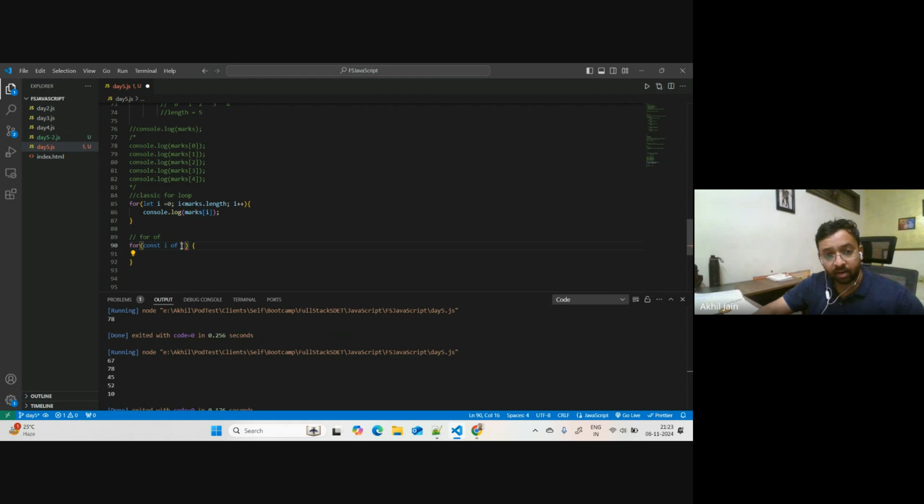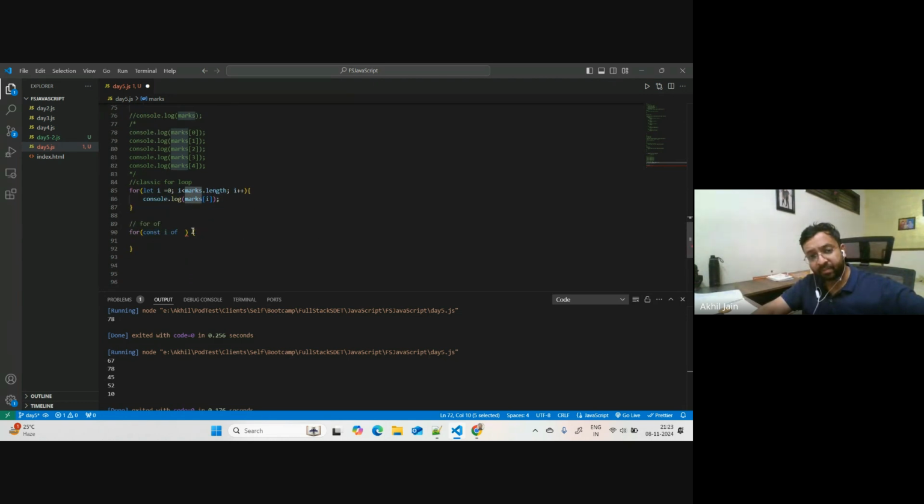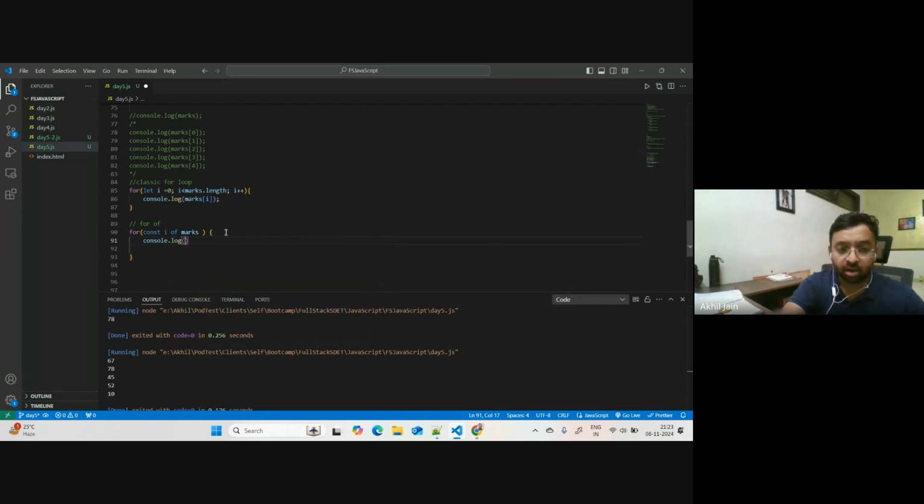And I will put the iteratable item name. What is the name of my iteratable item? Marks. Marks is the array, which is an iteratable item in JavaScript. So I will use it and place it here. Now what I will do is I will simply go console.log and say I.